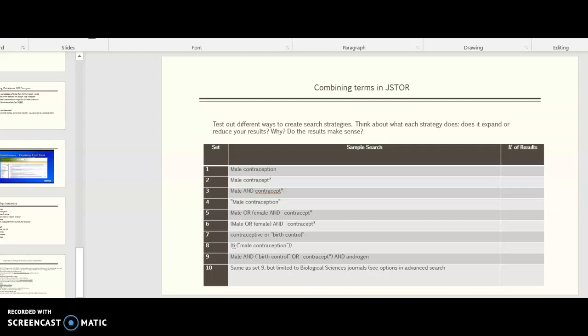So combining terms in JSTOR, test out different ways to create search strategies. Think about what each strategy does. Does it expand or reduce your results? Why? And do the results make sense? So here's some sample searches, and we're going to do a combining search activity this week.